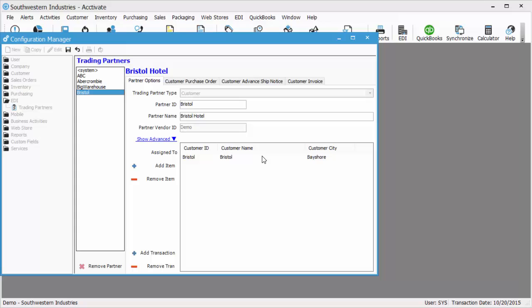Now, sometimes we do have customers that come to us that have multiple customer records in Acctivate that they want to link to an EDI trading partner. When doing this and you're actually importing POs, the customer is chosen based on the store number listed in the transaction file, which can be set up as the ship to location ID in Acctivate.